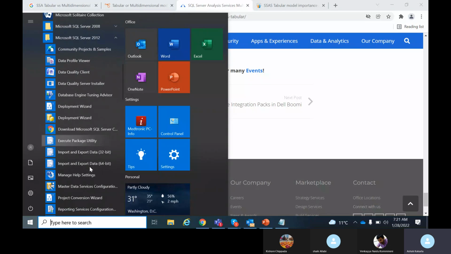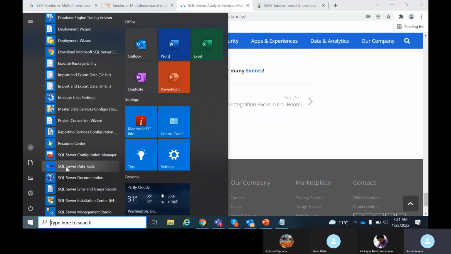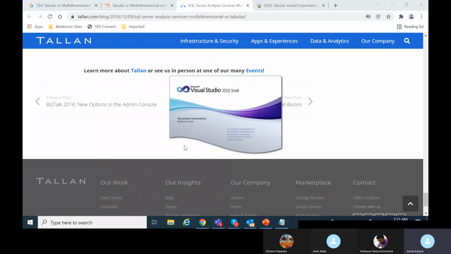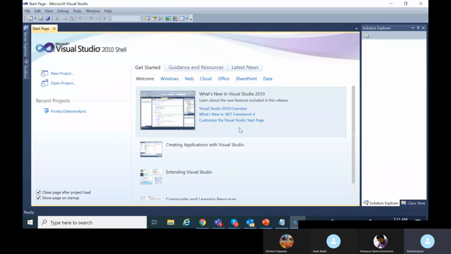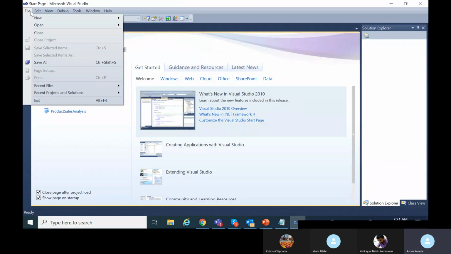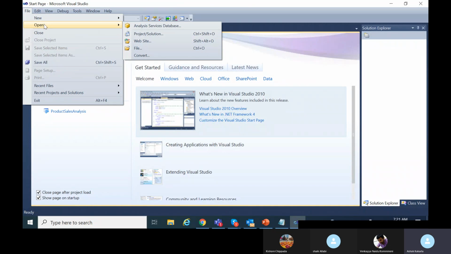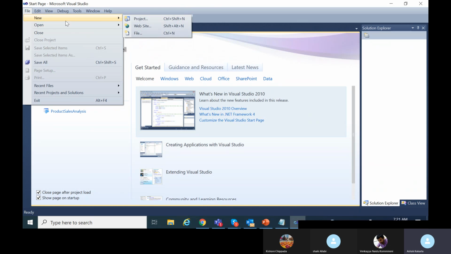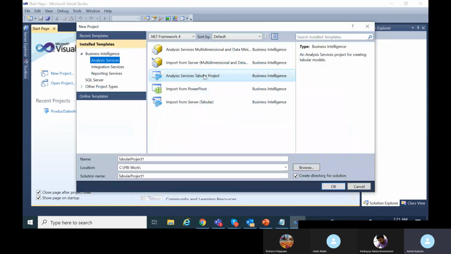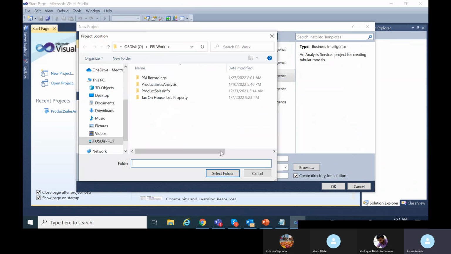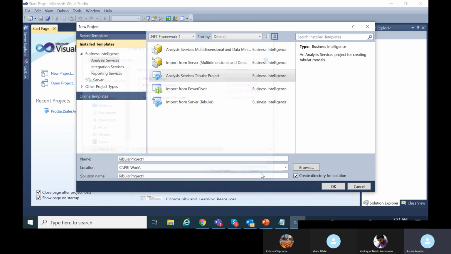Go to SQL Server 2012, and here there is a tool called SQL Server Data Tools. Go to File, Open, New Project, and here you have the Analysis Services Tabular Model. You can go ahead with the Analysis Services Tabular Model. Already under the PBA work, we have all the information, product sales analysis and product sales info, and all these cubes are already available as existing cubes.